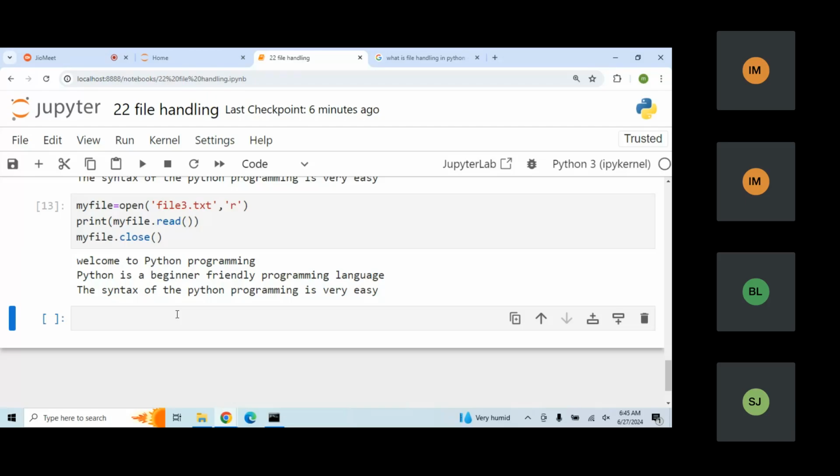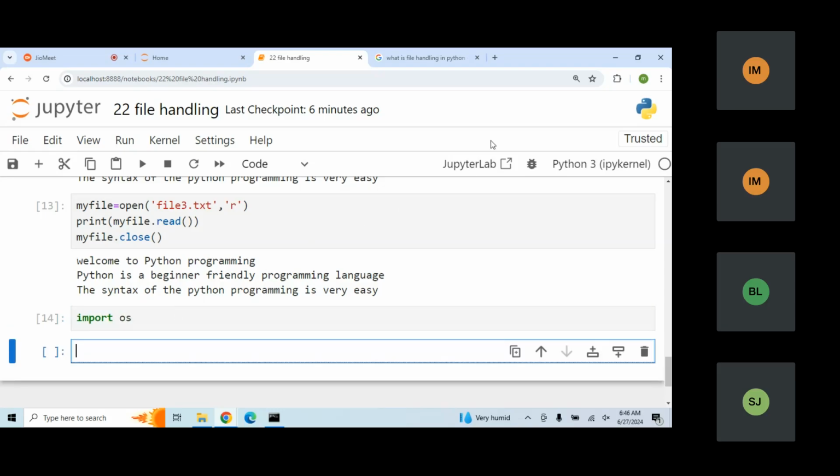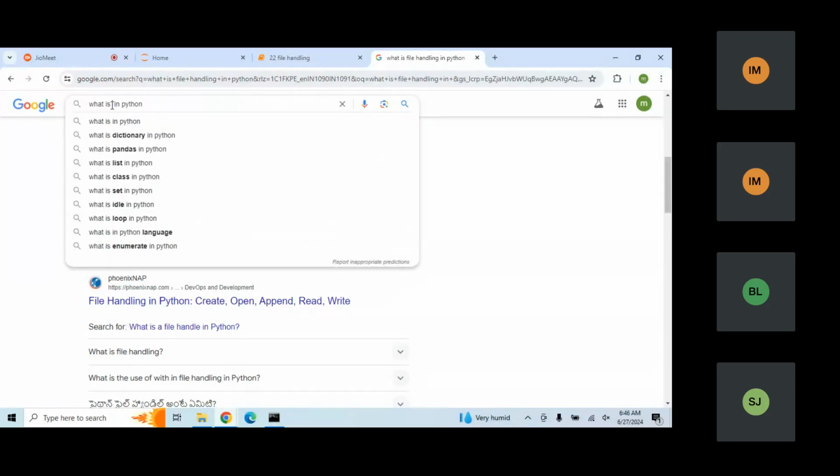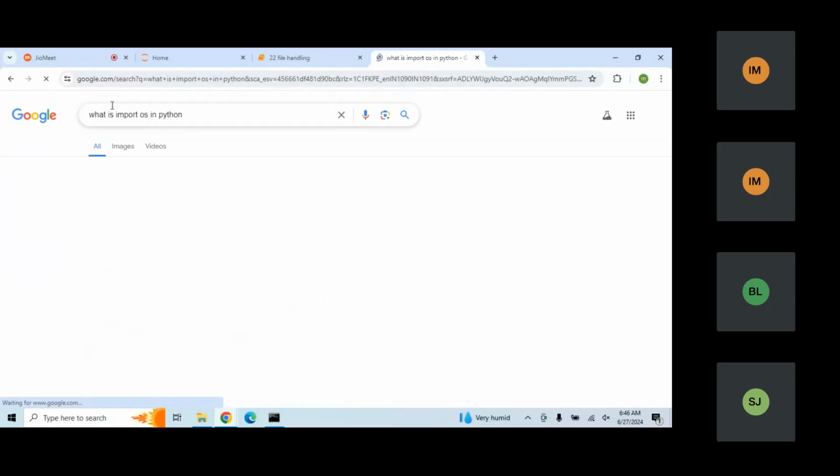Now what I wanted to do, I wanted to rename the file, or else I wanted to remove the file. So what I need to do here, simply I need to use one more particular library, that is called the import os library. What is the purpose of this particular library? If I just type here, what is the import os library in Python?